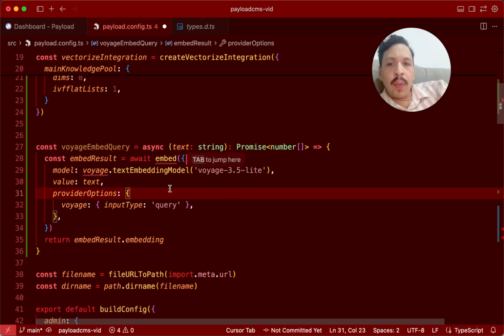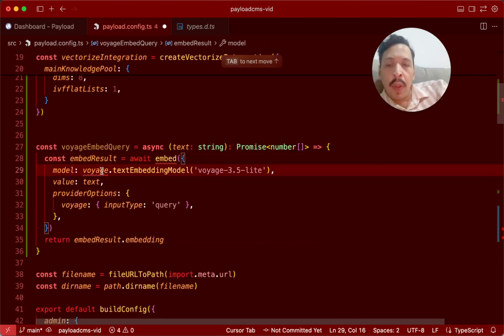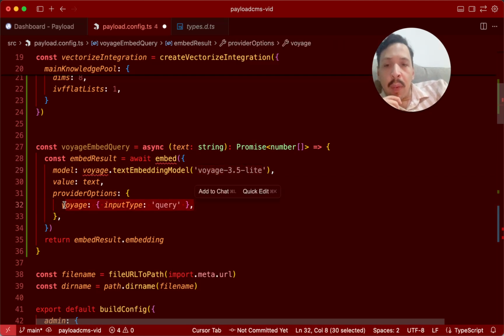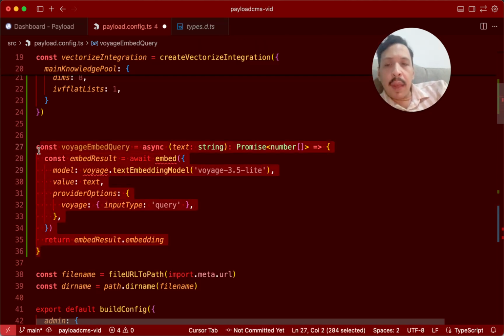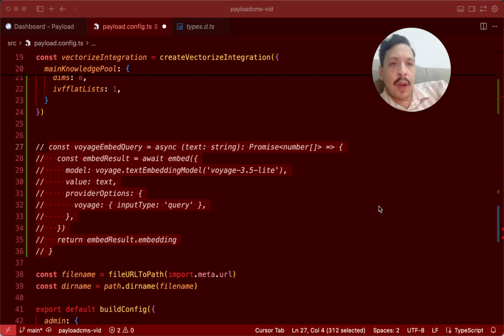So this is using Vercel's AI. They have a function called embed. You'll tell it that you'll be using the model from Voyage. And in this case, we were using the 3.5 Lite. And you let it know that it's a type of query, right? But in this case, we won't be using this because this is just for show. Instead, we're going to be using a dummy embed query, which does a very good job of giving the right shape.